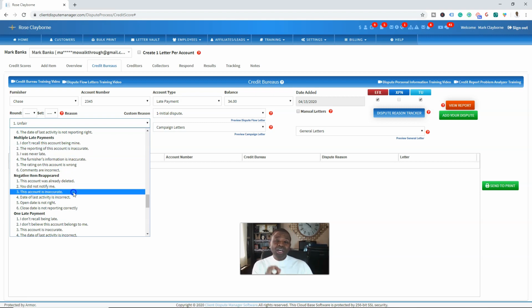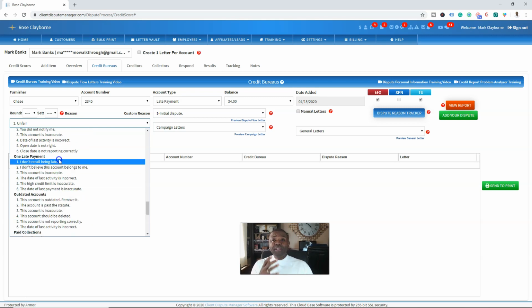with your customer's explanation. Okay, late payments. What if the customer was late one time? So these are various dispute reasons you can use based on what the customer is telling you on why they were late.